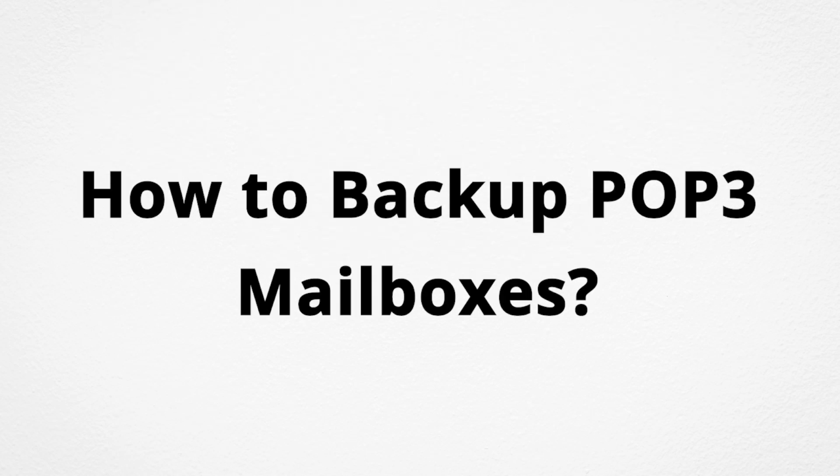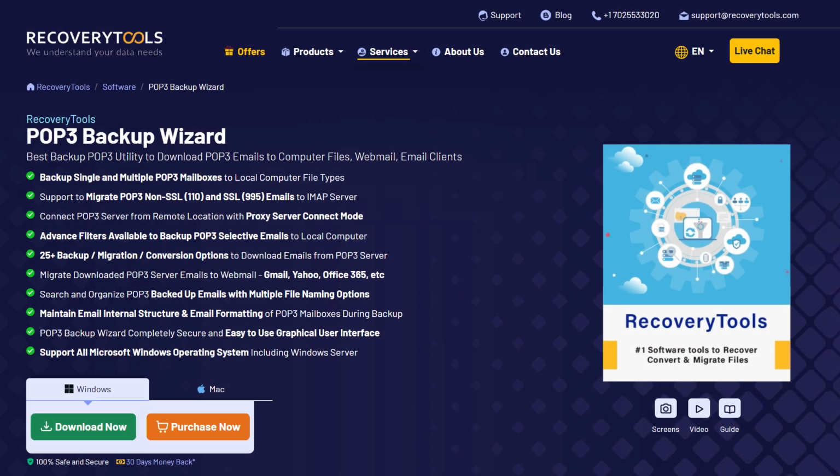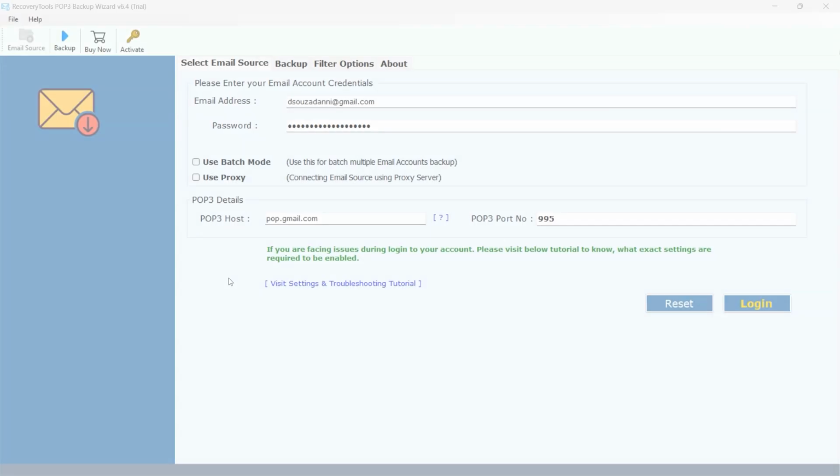In this tutorial, we will show you the step-by-step process of backing up your POP3 mailboxes using the RecoveryTools POP3 Backup Wizard. To install our POP3 Backup tool, download it from the link in the video description. After installation, simply launch the software.